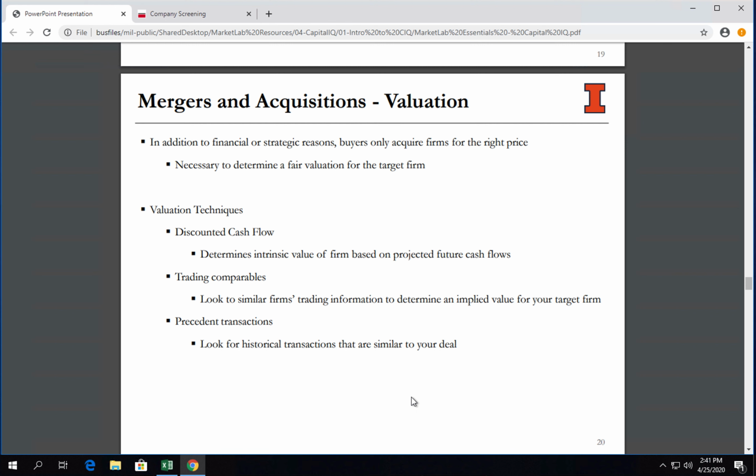And then you can also look at precedent transactions. So precedent transactions is looking at deals that have been done in the past that are similar to your deal for certain characteristics. Like it's either in the same industry, it has really similar customers for both the buyer and the target, or you're at a similar price point, similar sort of product. Things of this nature are going to make them comparable transactions.